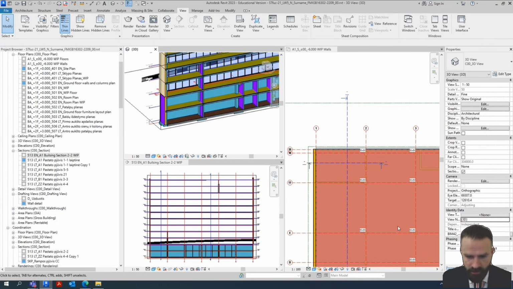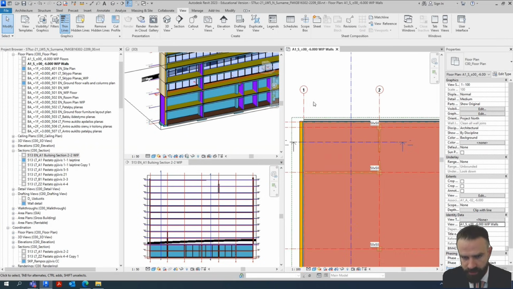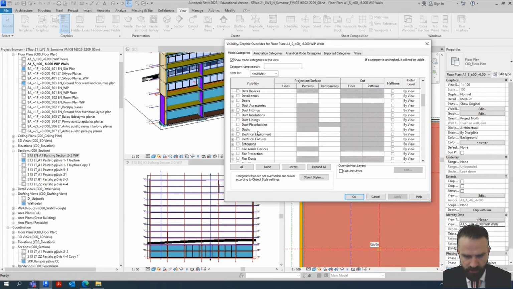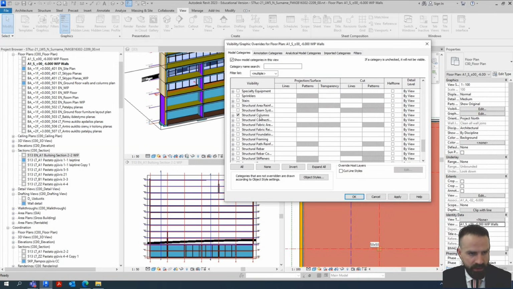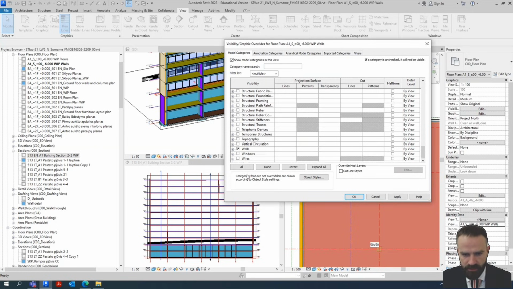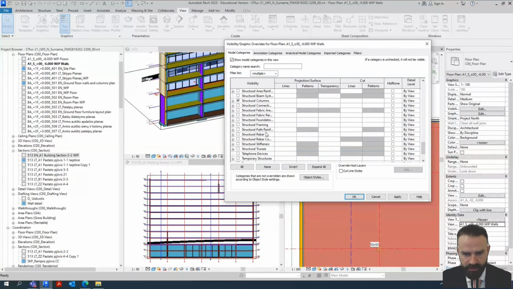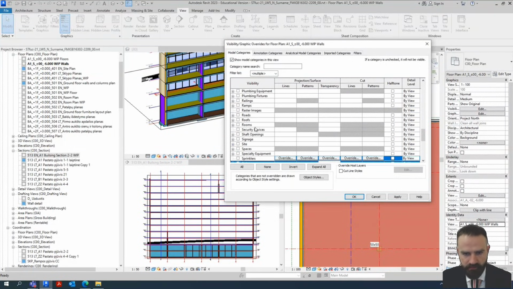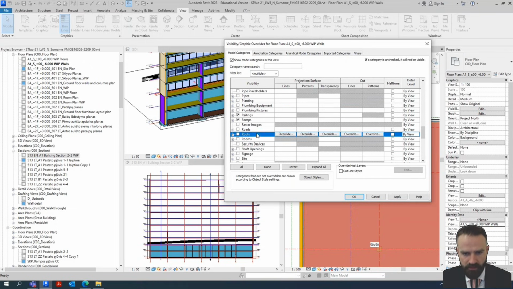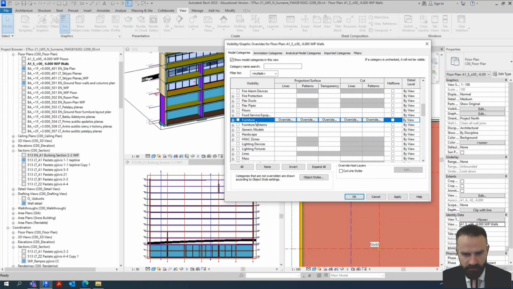Okay, so now for modeling part, I go to the plan view. And in the plan view, I also should use some modifications. And for this plan, I can turn on walls, windows, structure framing, stairs, ramps, railings, maybe roof, and floors.